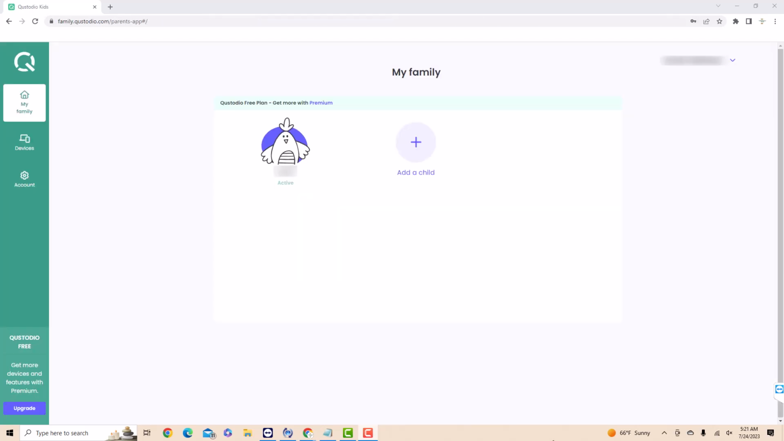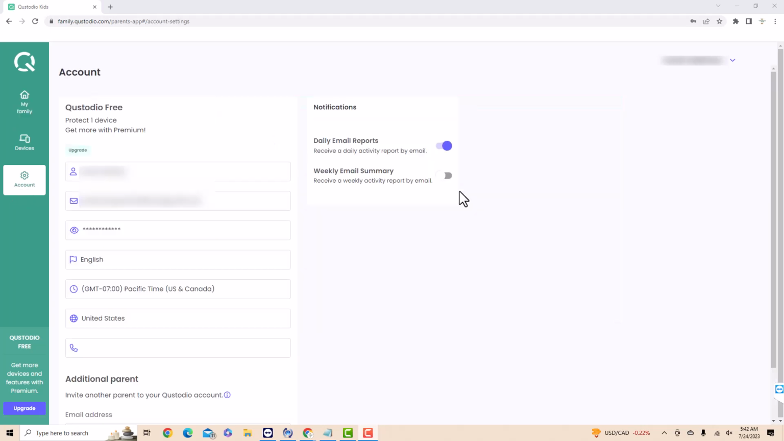Once you're logged in, you will see several tabs on the left side menu. Click on Account. On this page, you will see a section for notifications. Under it is a text that says Weekly Email Summary. Beside it is a toggle switch. Toggle the switch to turn it on. That's how you get weekly email summary from Qustodio.